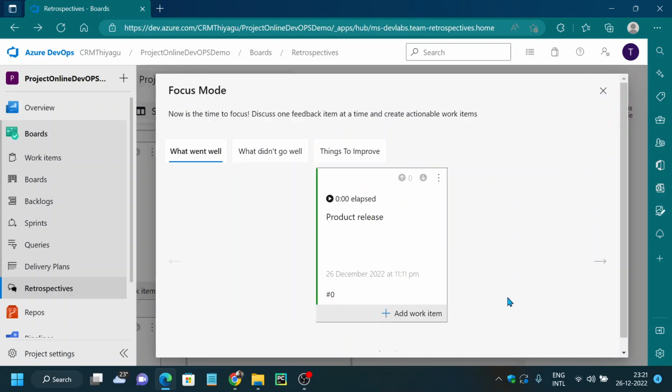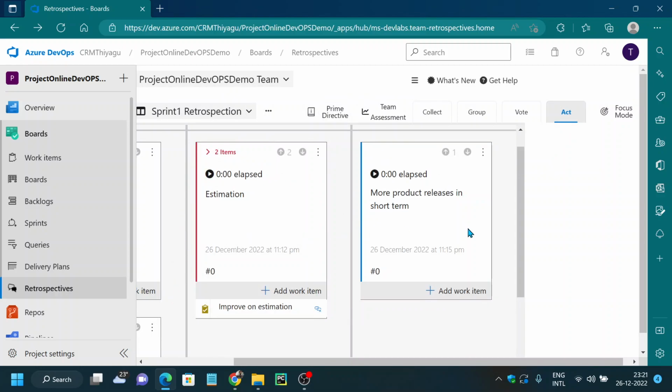Focus mode. Okay, so focus mode is generally used whenever you are running a retrospection. If you put it on focus mode, you will focus on that particular item only. This is generally used whenever you run a retrospective, because people will focus on this particular item only, because the board will look clumsy with a lot of items, right? So you will not be clear about what items you are discussing.